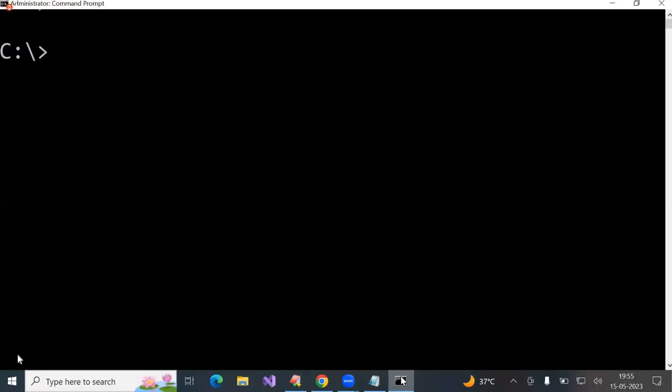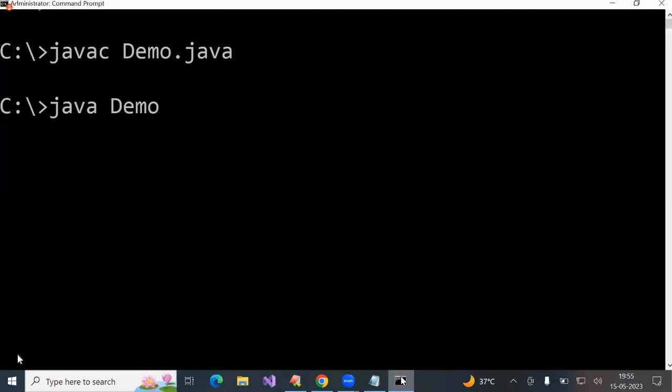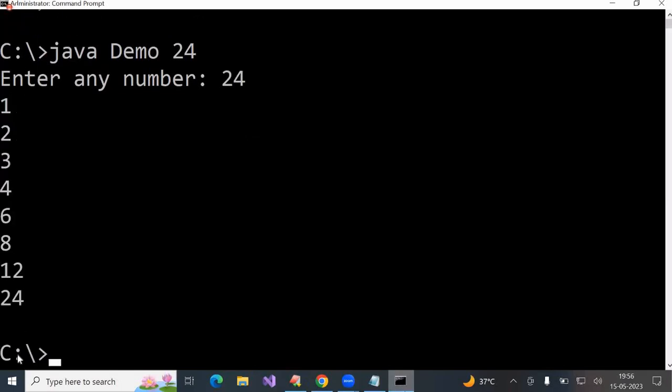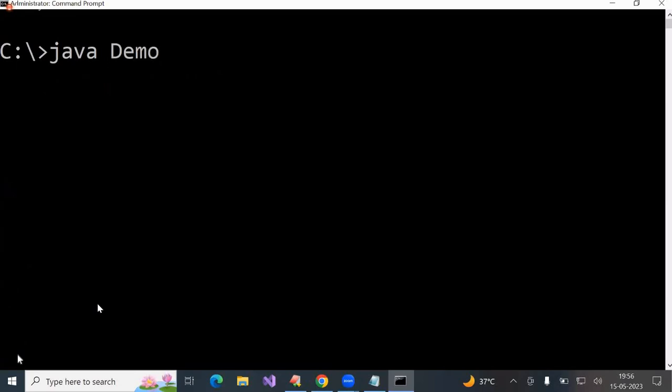Whichever you enter. See, javac demo.java, java demo. I entered 24. See, 1 is a factor, 2 is a factor, 3 is a factor, 4 is a factor, 6 is a factor, 8 is a factor, like this. Java demo, enter any number, 25. See, 1 is a factor, 5 is a factor, 25 is a factor.